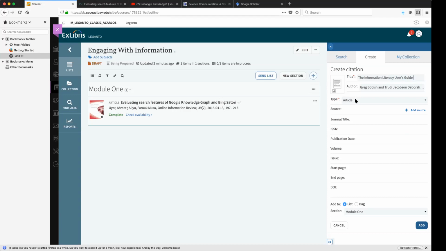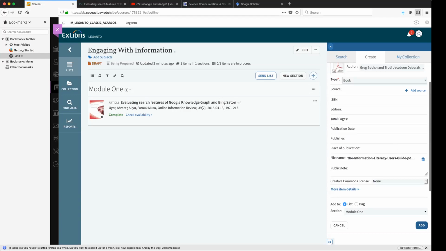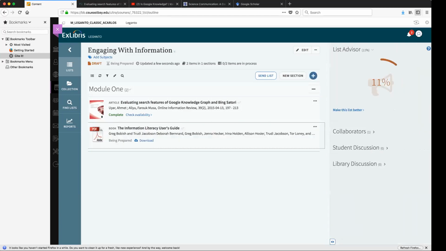And it thinks it's an article, but we want to change that to book. And we want to add that to module 1. Then clicking add, it'll show up right here on the left. Now it says the title of the book, the editors, and then there's a download link. So that's how students will access this article or this book that we've uploaded. So that's the second way to add items to Leganto.